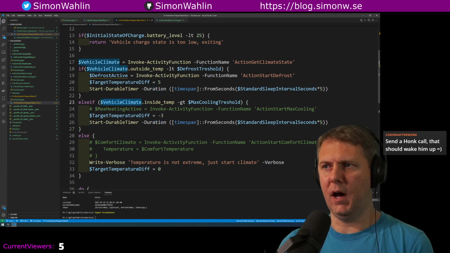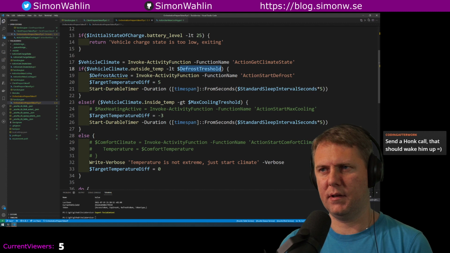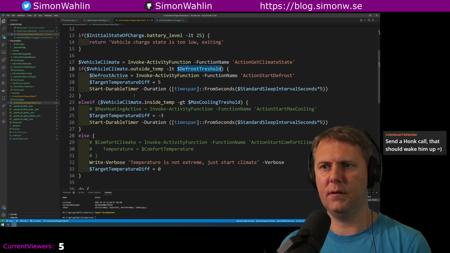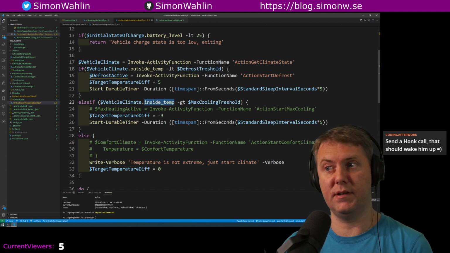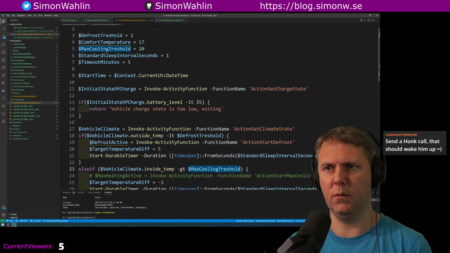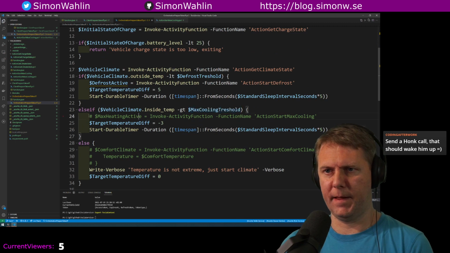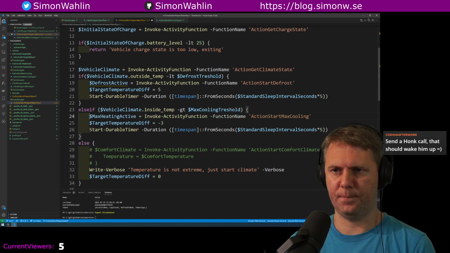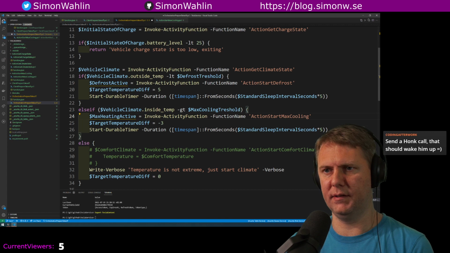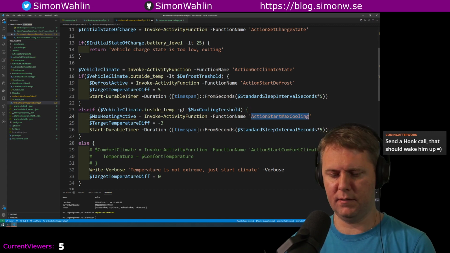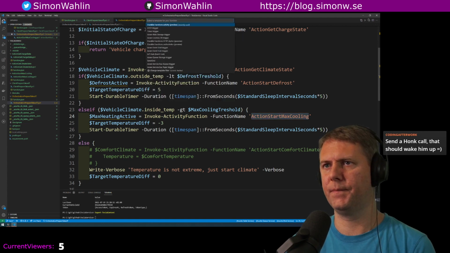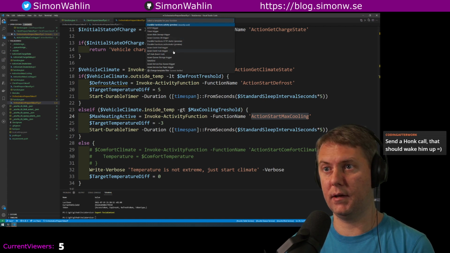Okay, if the outside temperature is not freezing, we will check if the inside temperature is greater than the max cooling threshold, which should be 20 degrees. And then we should set the max heating active to this. We need to create a new function. It should be in action.